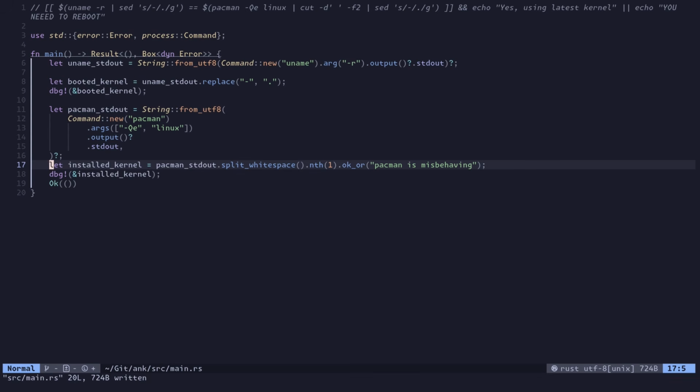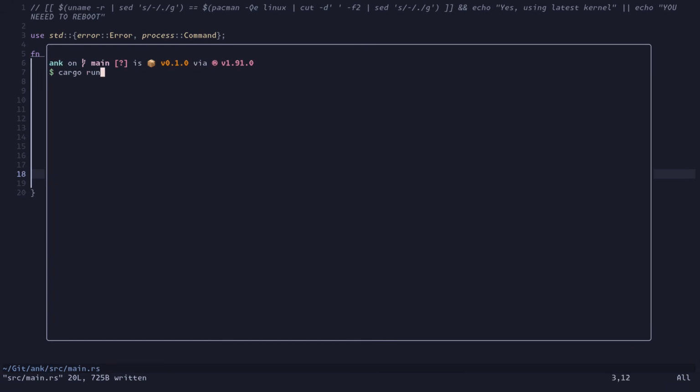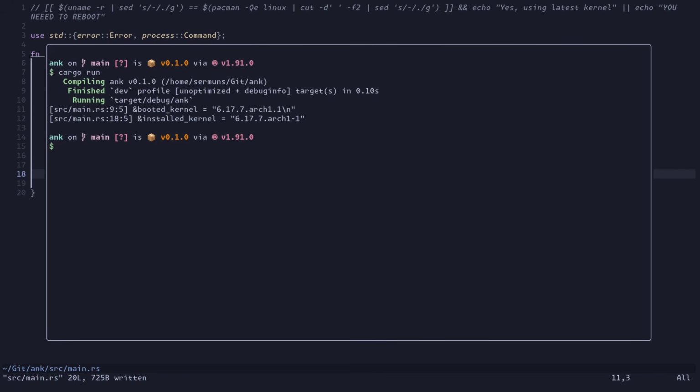Is it not? Really? And do we need to, yeah, like this, we need to propagate it. Does that work? Let's debug it. Oh, I'm surprised. I thought it was gonna be harder. Yeah.